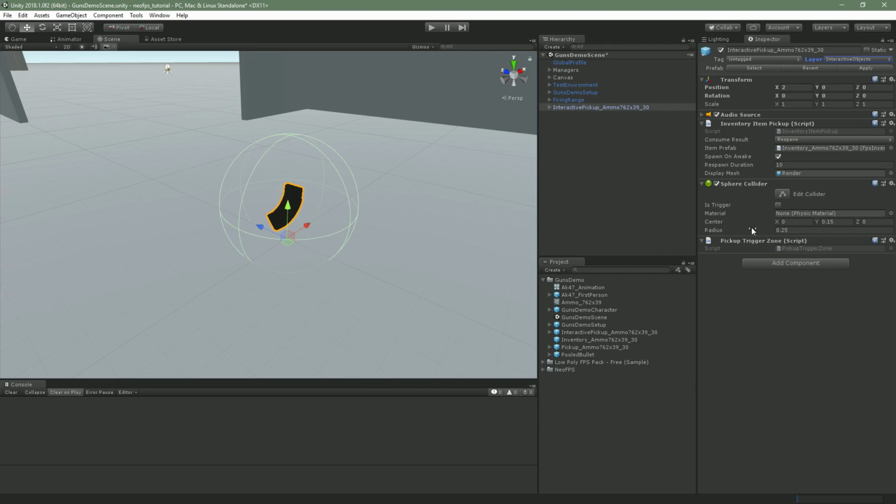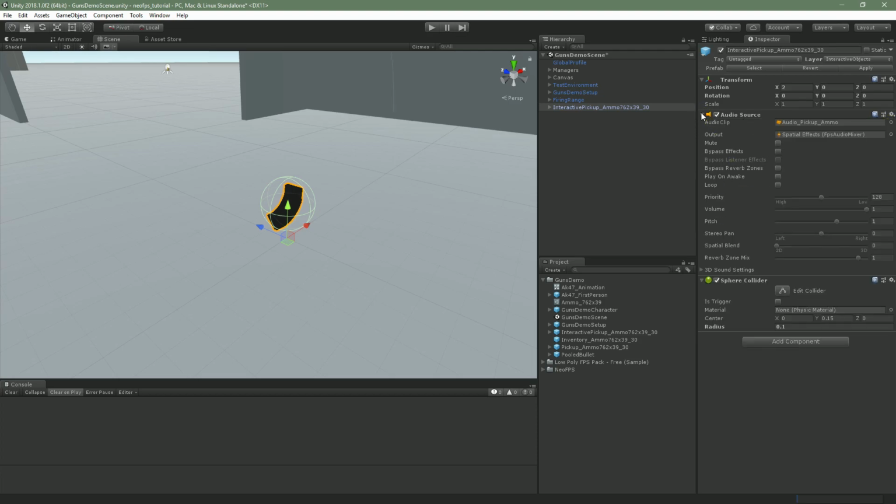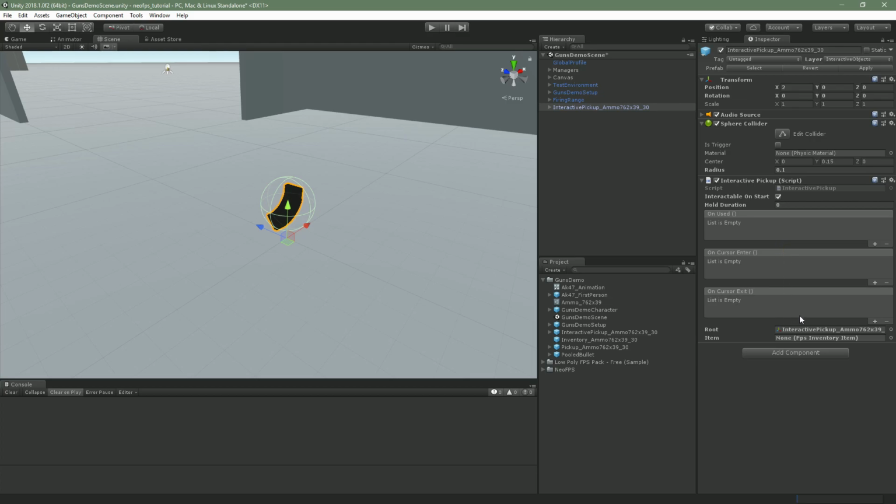Next, we'll reduce the radius on the sphere collider so it fits the magazine a bit better. Remove the pickup trigger zone, and remove the inventory item pickup too. The audio source we'll leave as is. And we want to add the interactive pickup behavior to replace the pickup behavior that we removed. Root will have been autofilled, and the item is the prefab object, just like with the other pickup. So drag that on. And lastly, we want this to be an instant interaction, so leave the hold duration at 0. Hit apply, and we're good to test it out.